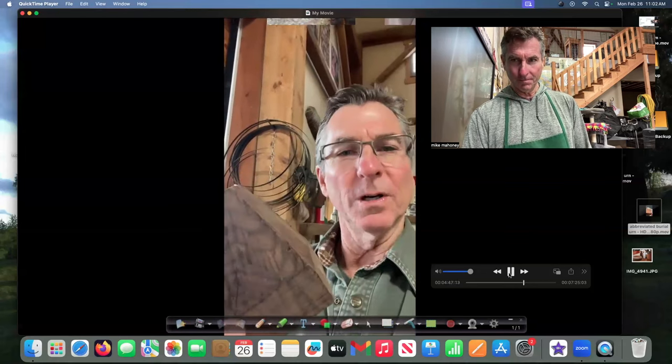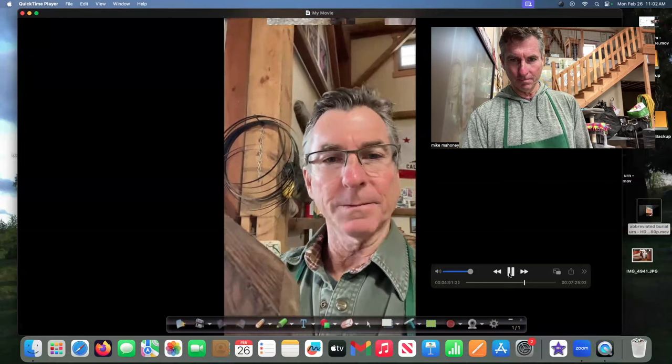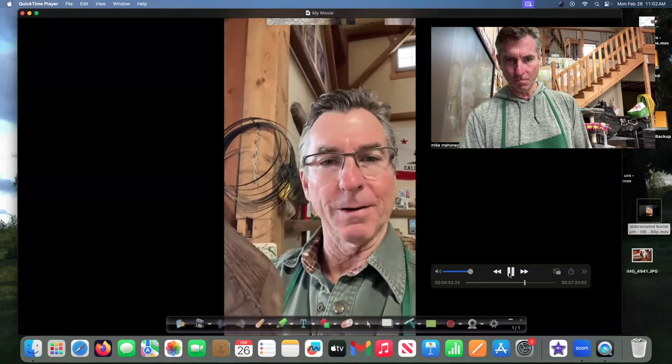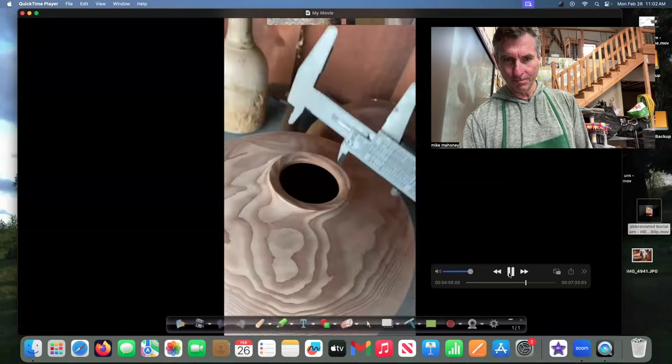And the beauty of this wood is it's almost pure black, and so it doesn't compete with the base material of the burial urn that we've made. So it makes a great contrast. Let's go ahead and do it.